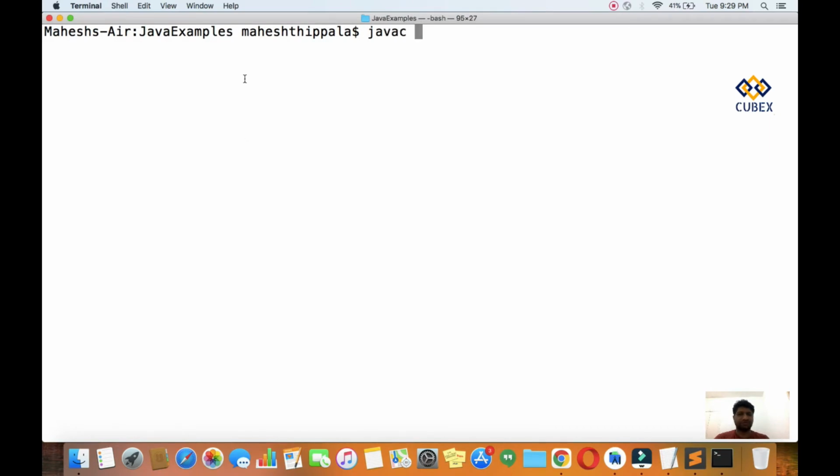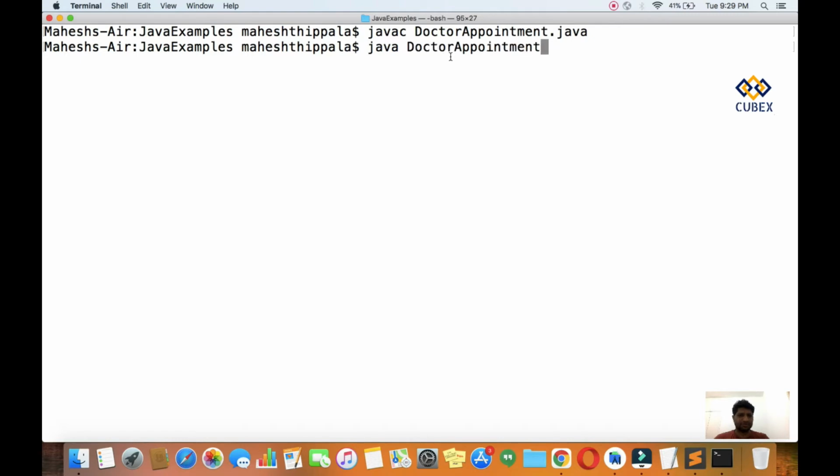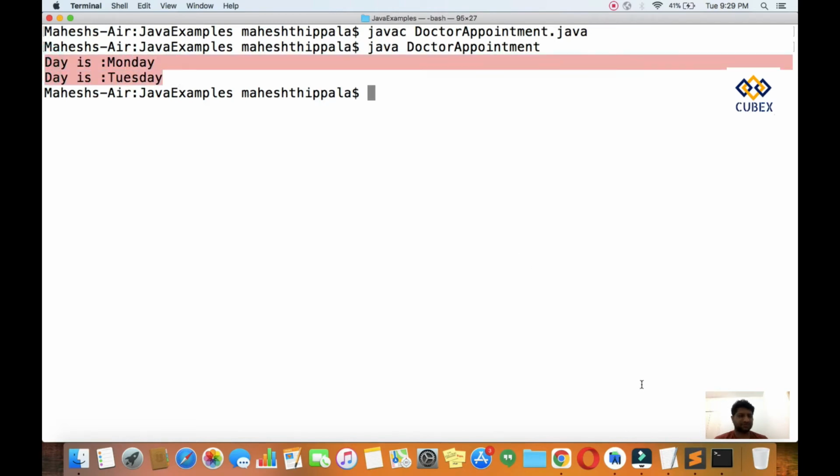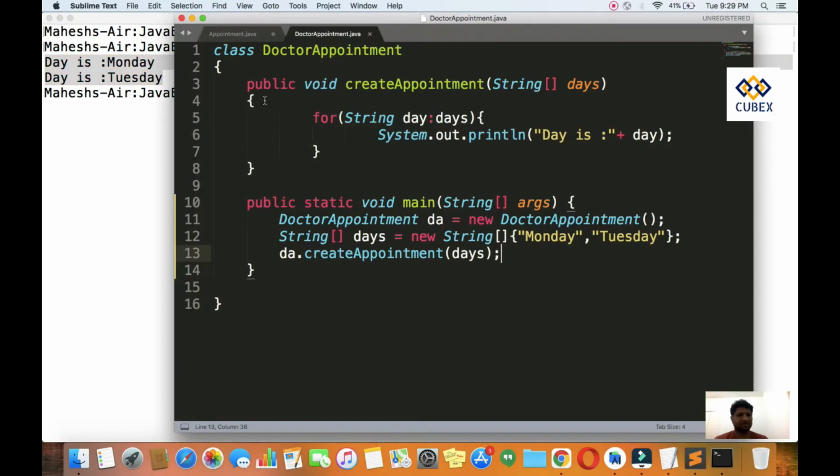Javac. Make sure you first do cd, space, and specify the location where you saved the Java file. So javac DoctorAppointment.java, then java DoctorAppointment. So we got the output: Day is Monday and Tuesday. So the function is called, and this is how we are repeating the elements by using the for each loop. That's why it's called twice.